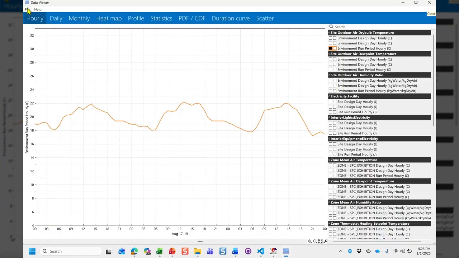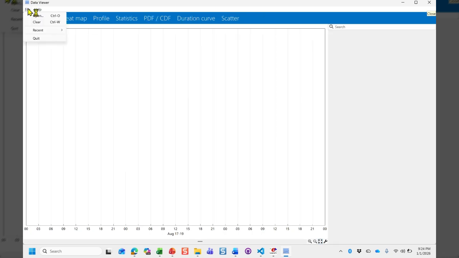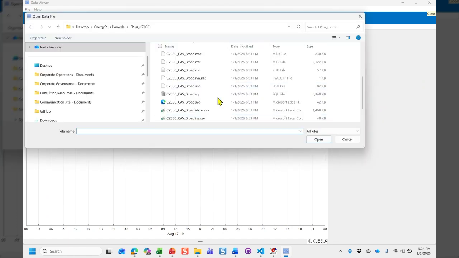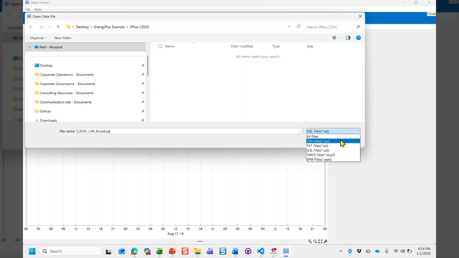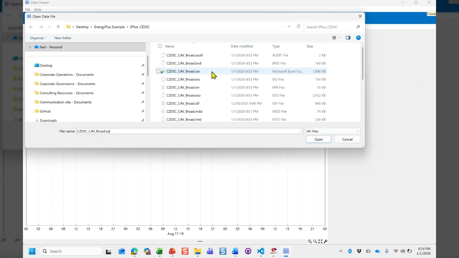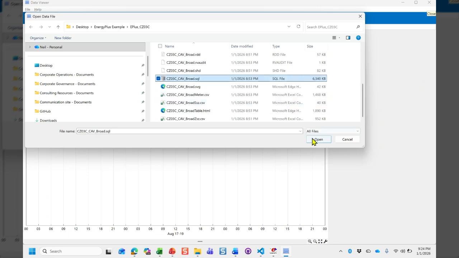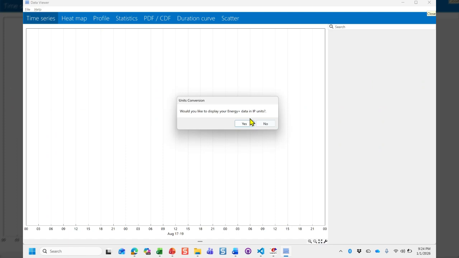So I'm going to close my model or clear the file. I'm going to go File, Open. I already ran Energy Plus and generated an SQL file. I would leave it on all files. If you try and go to SQL, it sometimes won't show you the file, even if there is an SQL file there, so just know that that's a little odd. So I'm going to open it up. It asks me if I want to convert my data to IP units. I have a bunch of humidity ratio values, and those don't do so well, so I'm going to hit no on this one.